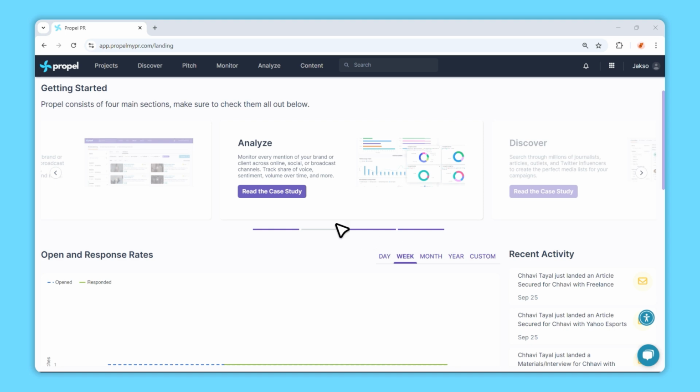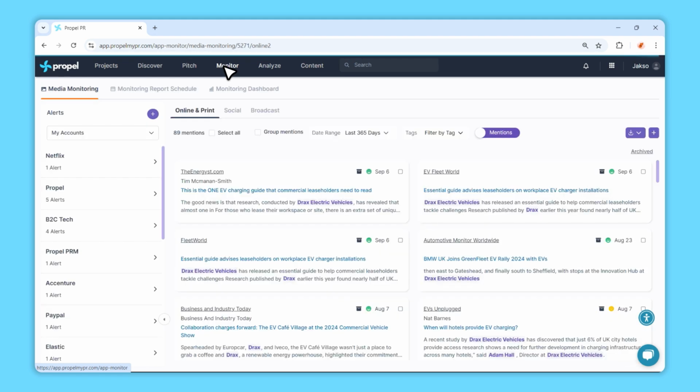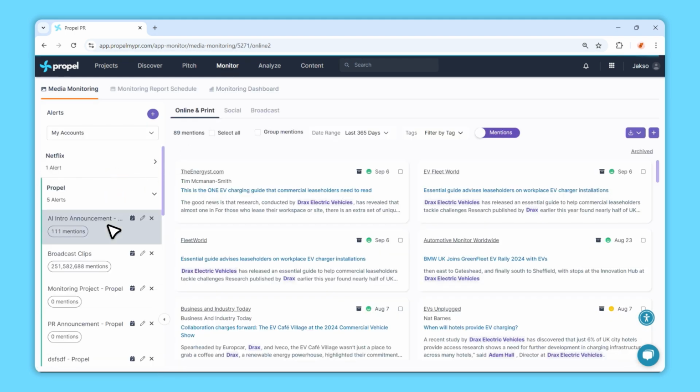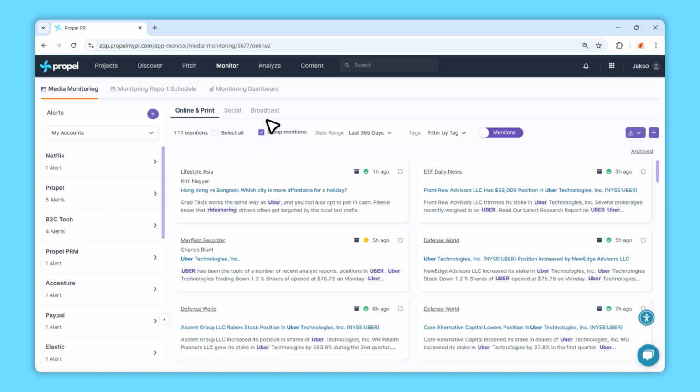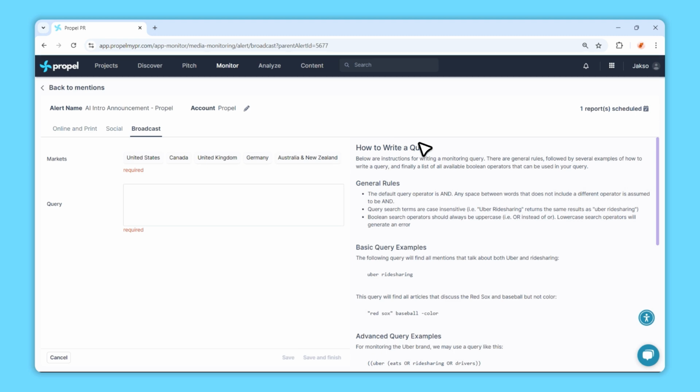First, log into your Propel account. Once you're in, head over to the top navigation bar and click on the Monitor tab. Select your account and the alert for which you'd like to set up a broadcast alert. Then, click on the Broadcast tab. Then click Create Broadcast Monitoring Alert.